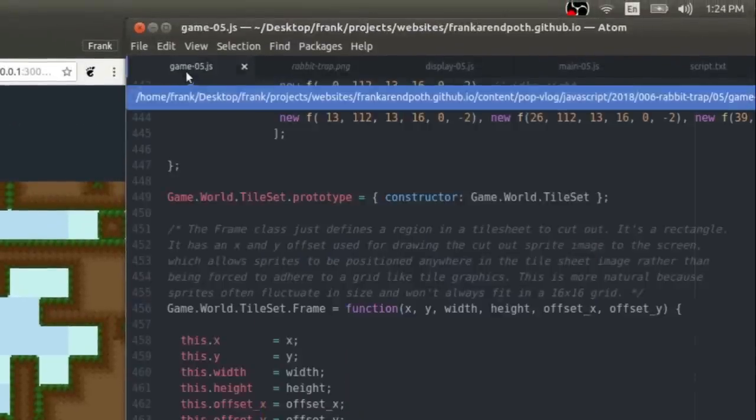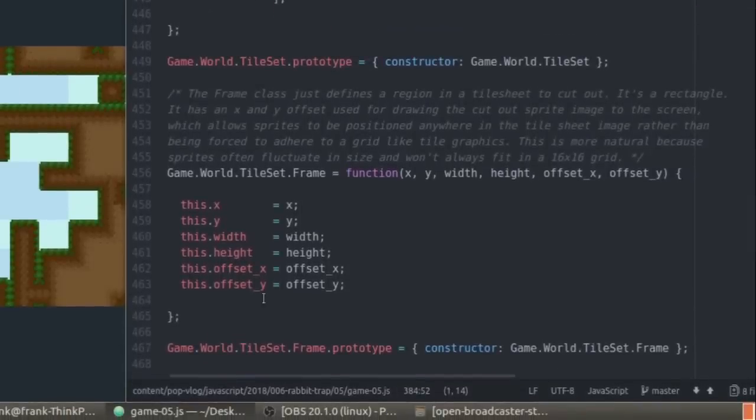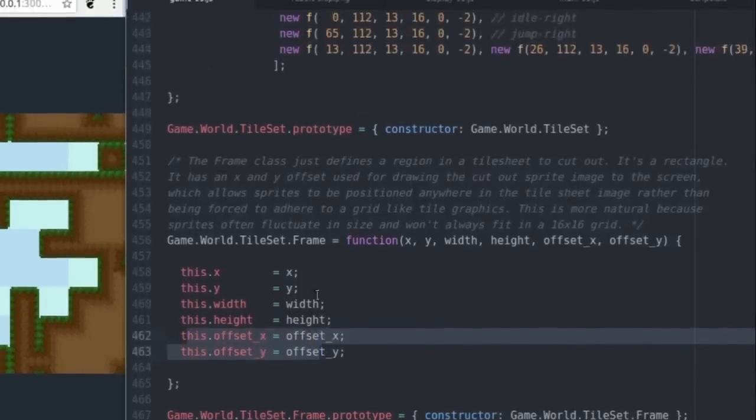And just bear with me as I explain all these different classes, and you'll see how they fit together at the end of this part of the video. So don't worry about the offset X and Y positions just yet. I'll tell you about those later. Just keep in mind it's just a rectangular region for the moment.